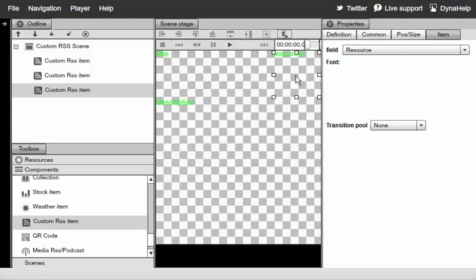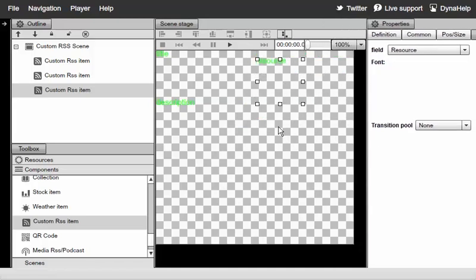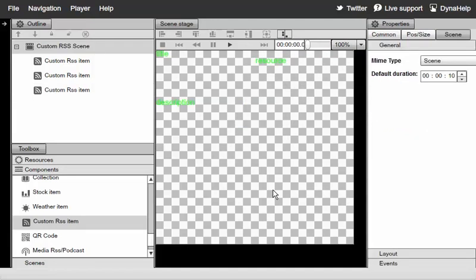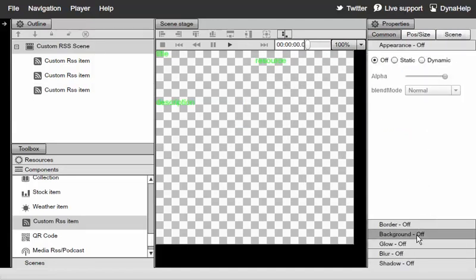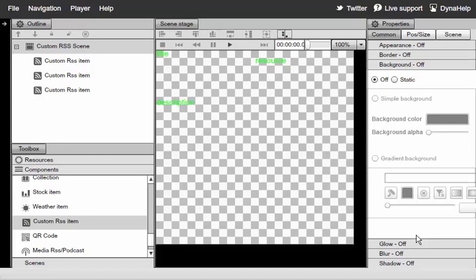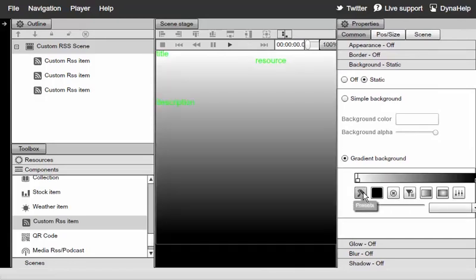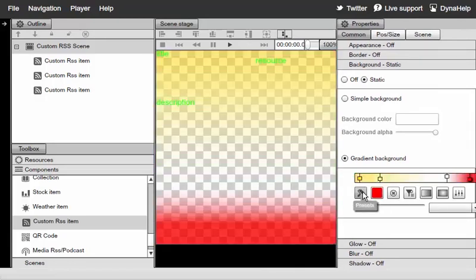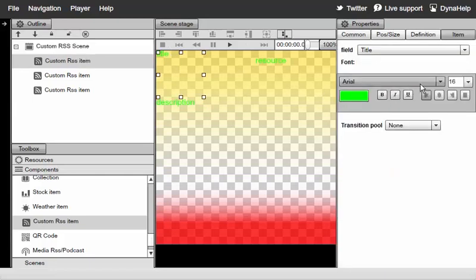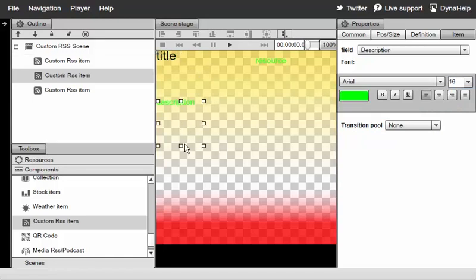And I'll position them just like this and go ahead and set a different background. So I'll click on the scene. So I load up the scene properties, go to common, go ahead and set a gradient background so everything looks a little bit better. Go ahead and change a few more properties. Go ahead and change the font size, so the title, make it darker. Make some more room here for the description.